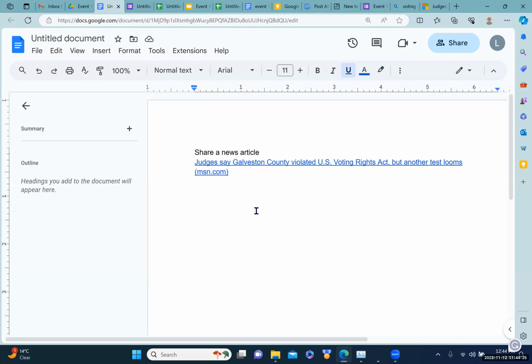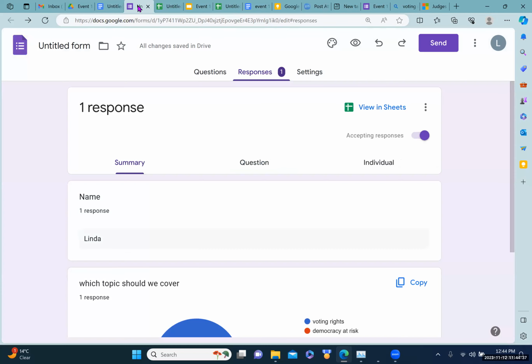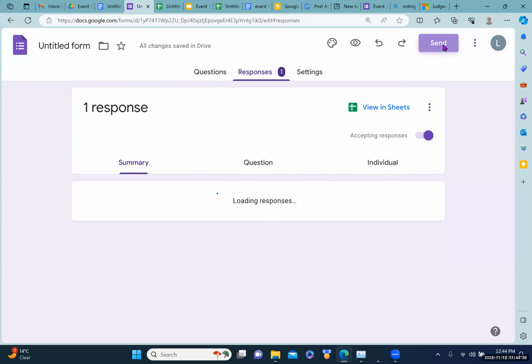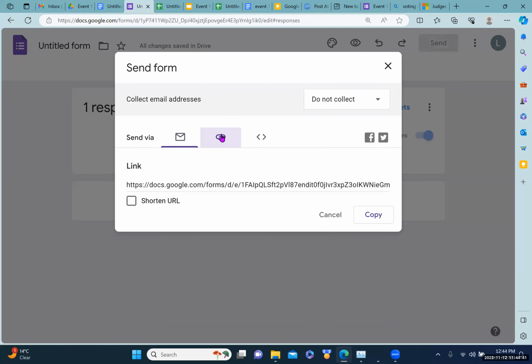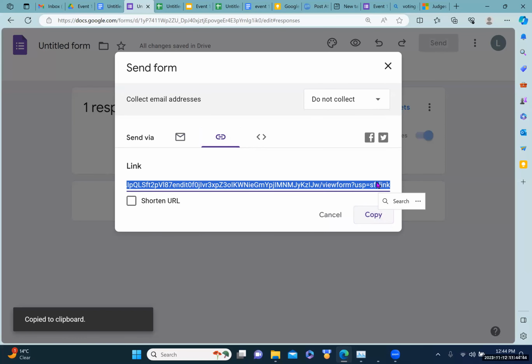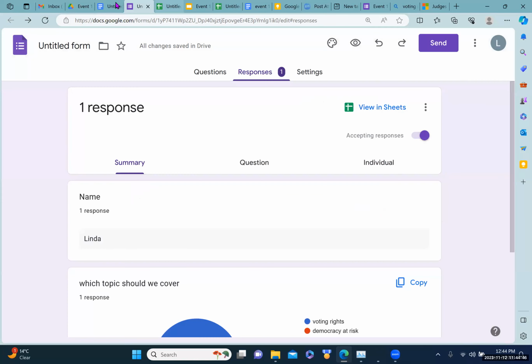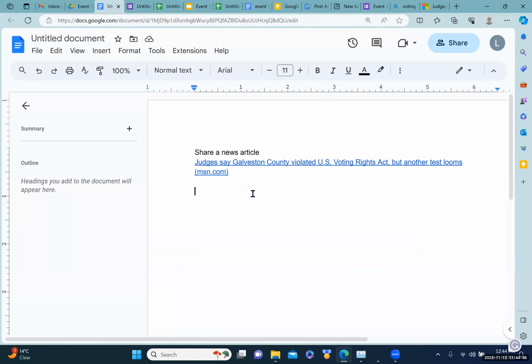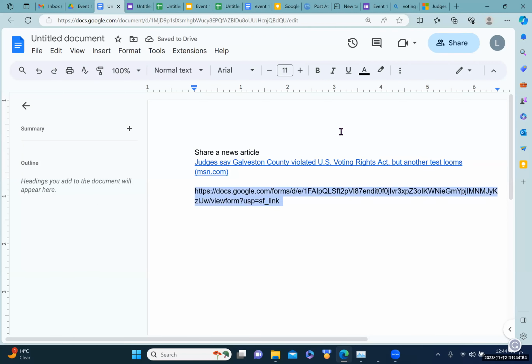And let's say that instead, in the flyer, you wanted to put the link to the form that I had done. So I'm going to go to the form, and using send, I'm going to get that link again. I'm going to copy it, and I'm going to go back to my Google Doc and paste it. Now you see here, this is a really long link.